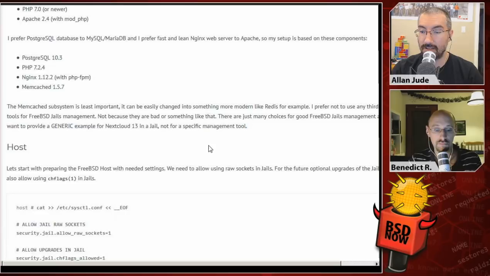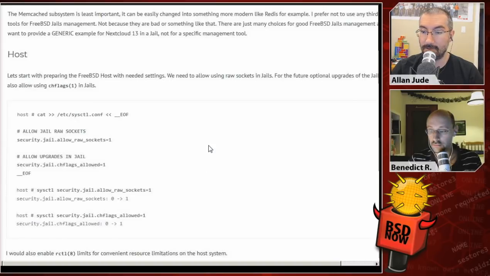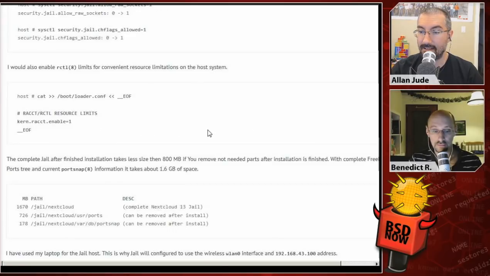So on the host, they started by setting some sysctl variables, allowing the jail to use raw sockets, so it'll be able to do ping and so on, and to allow the chflags command inside the jail. So they set that up. And then they used rctl. They actually enabled that, which allows you to limit what resources the jail can use.